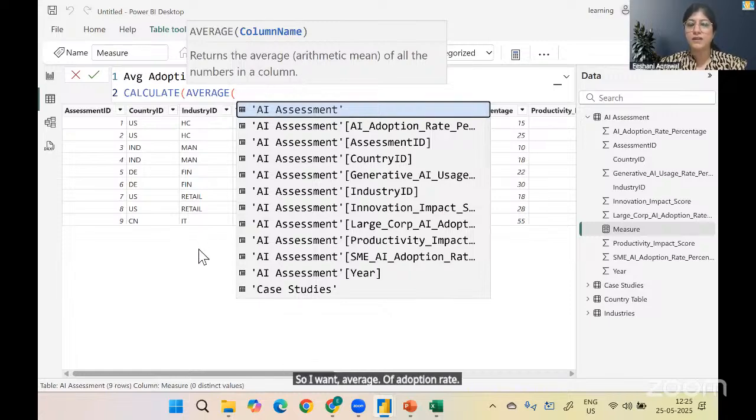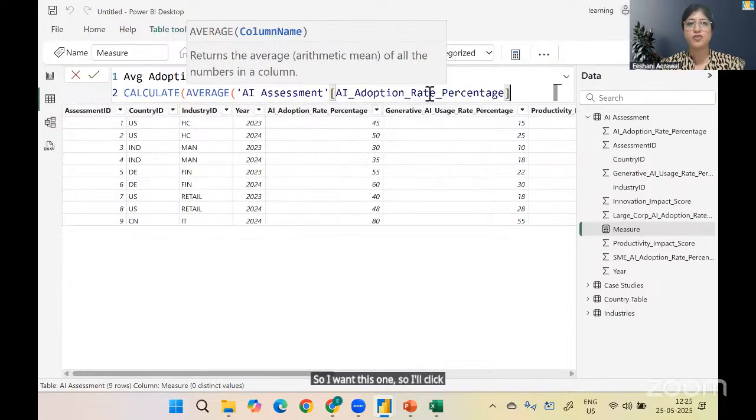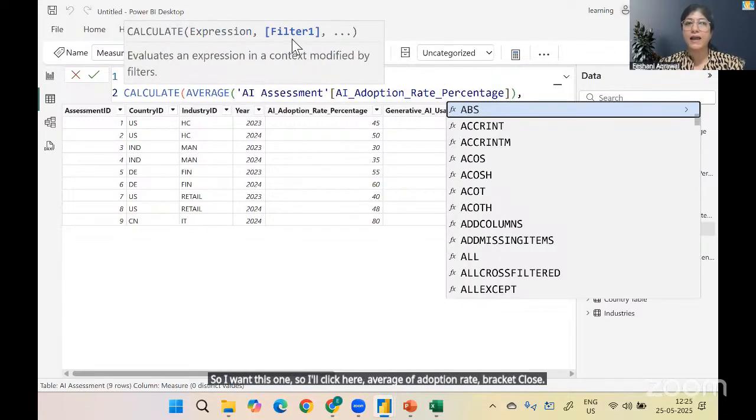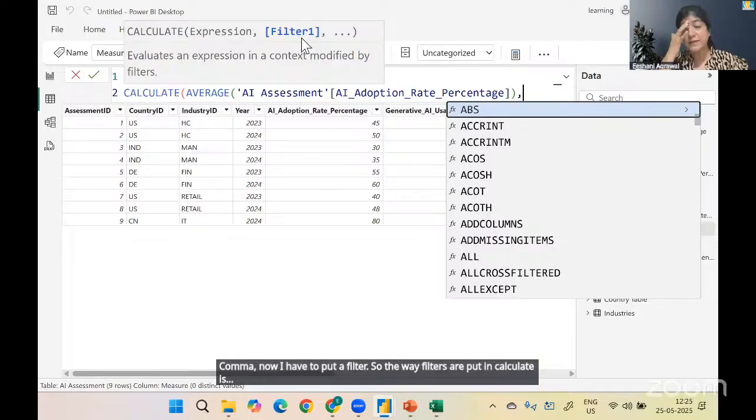If you see the way Power BI has things, it has the name of your table first, followed by the square bracket and followed by the column name. So I want this one. I'll click here, average of adoption rate, bracket close, comma. Now I have to put a filter. The way filters are put in calculate, they are supposed to be very simple filters, something that will give you true and false. Cannot be complicated ones, simple true and false.